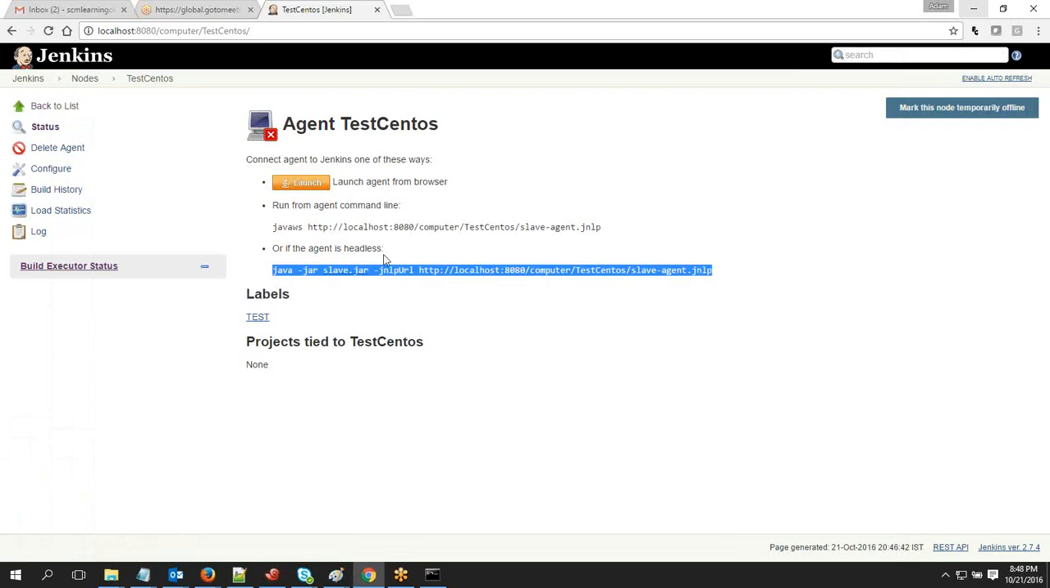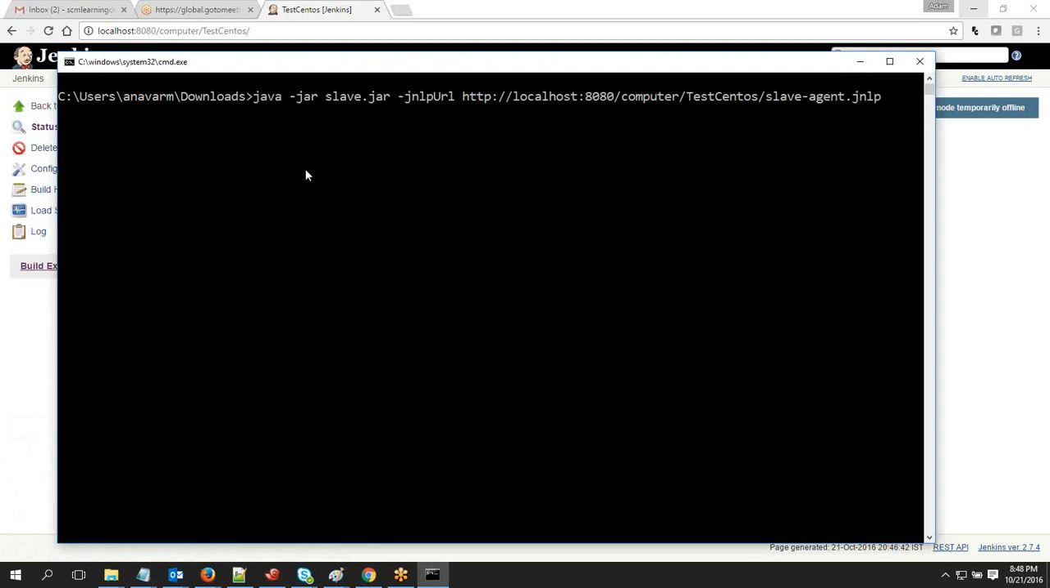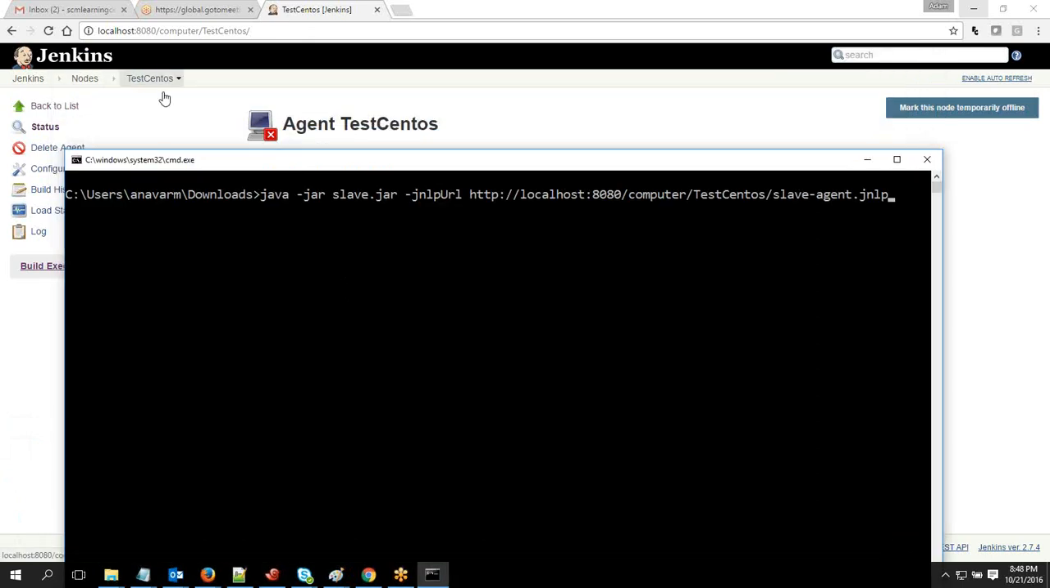So if you look closely, where am I running this? Don't think that I'm running from my machine, but in reality, you will be connecting to this CentOS machine, copying this slave.jar from wherever you have downloaded it, and running this from there. Typically, this command has to be run from the slave, or from the node which you are trying to connect to Jenkins. If you look, it uses the slave.jar and it will be connecting to the path here. So what is this path?